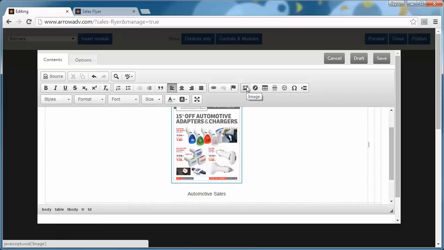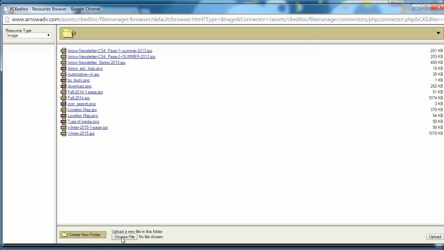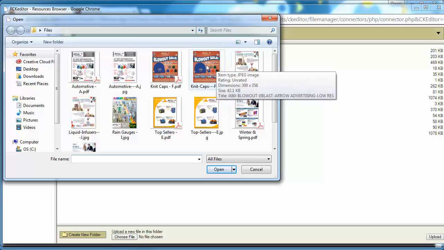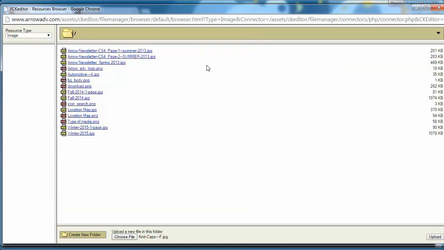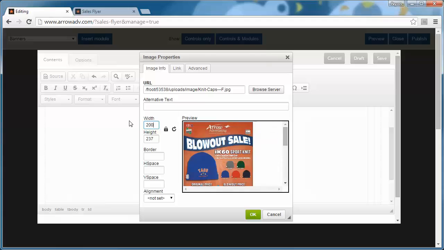And now I'm going to upload the next one. So click the Image Properties button again, do Browse Server, and choose File. This time we'll do knitcaps. So I'll select the knitcaps JPEG, double click, and click Upload. And now it's in the list, and I'll click on it. And do the same size, just keep it all nice and standard looking.